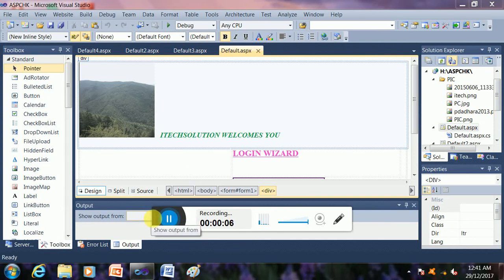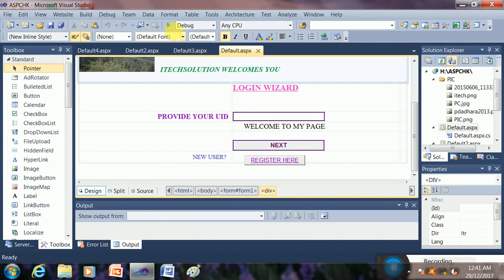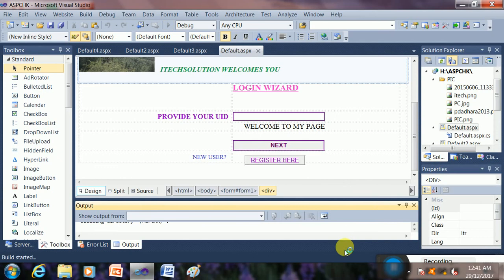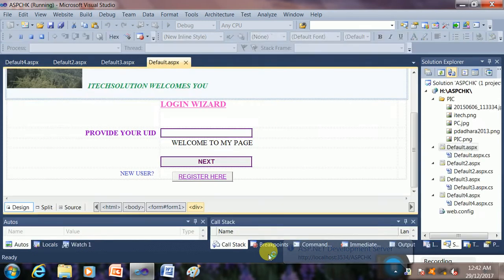Today I will discuss ASP.NET page design using connection of two pages and carrying of values from one page to another, which is called following wizard, and this is done using query string. So first of all I will run this program and show you what I have designed and what are the codes behind this program. So let us see.